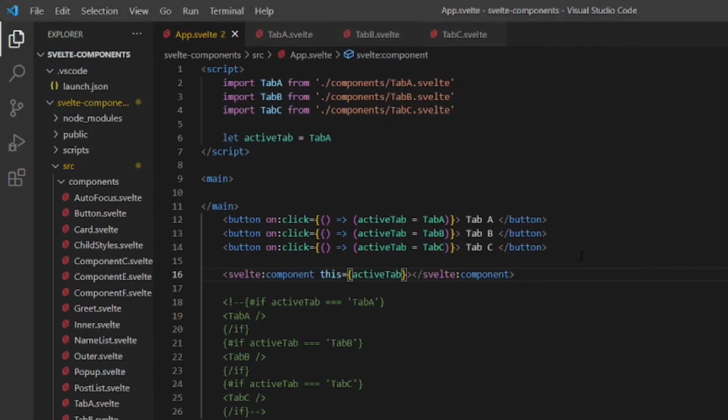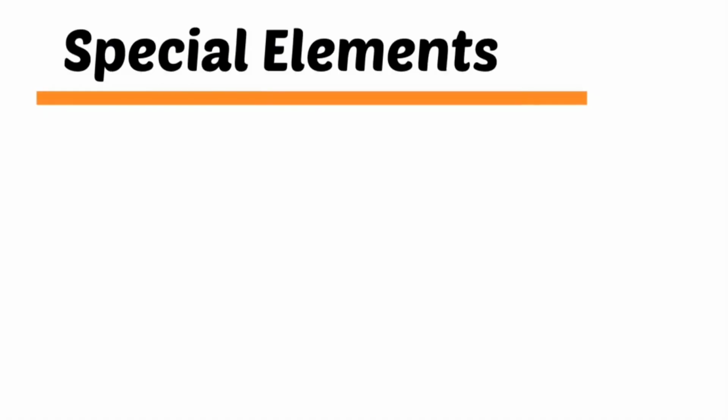Dynamic components also reduce the amount of code you have to write, thereby making it easier to maintain your code in the long run. One last point I would like to mention here is about special elements in Svelte. In this video, we had a look at the svelte:component element, but let me tell you that it isn't the only special element available to us. We have a few others, which I want to talk about very briefly in this video.